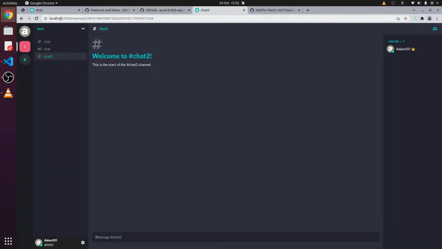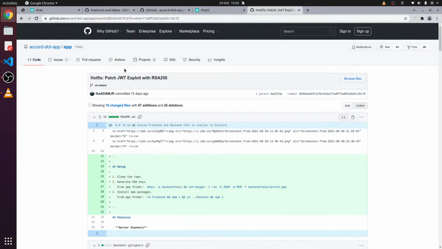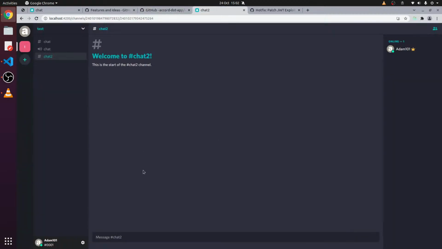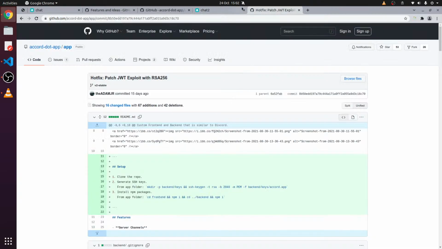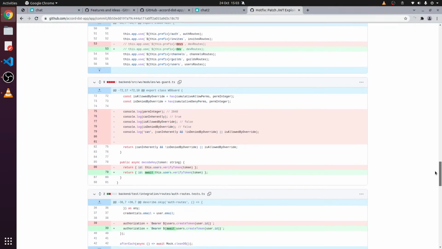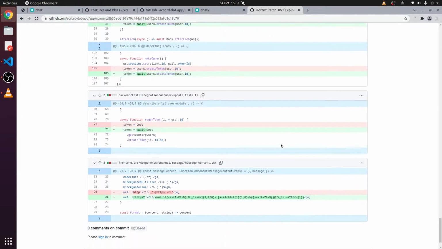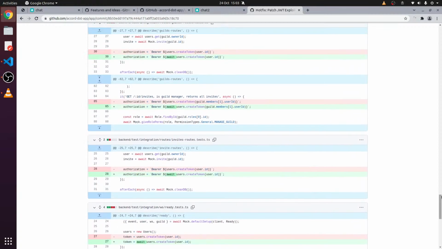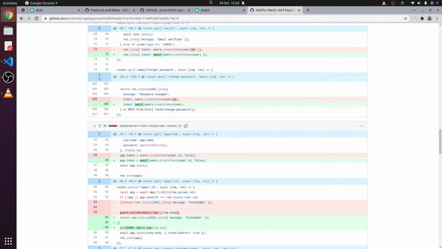So basically, I had my account on Accord app, which is Adam and 0001, or just Adam1. Yeah, so the person had full access to my account, and there was a really stupid bug in the code, so it was helpful that they highlighted it. It only affected me, as far as I know.